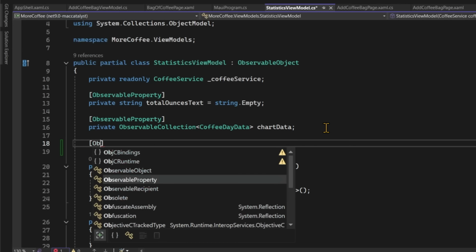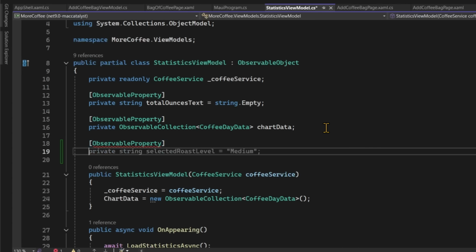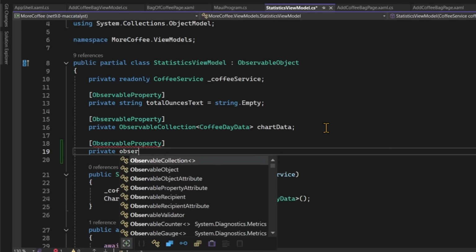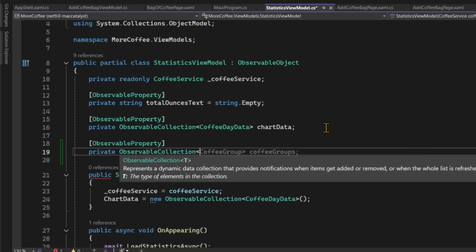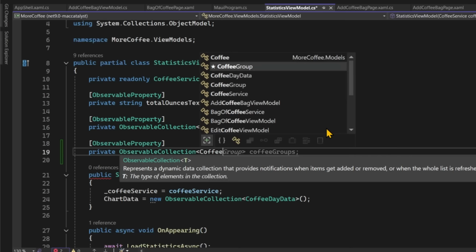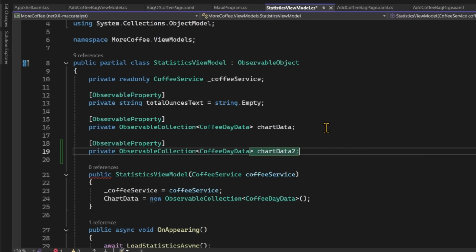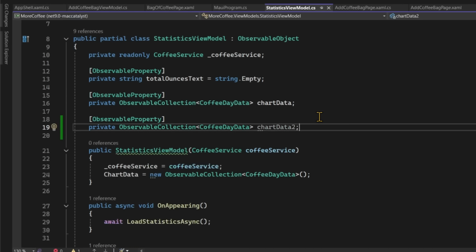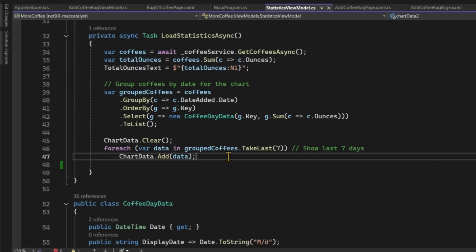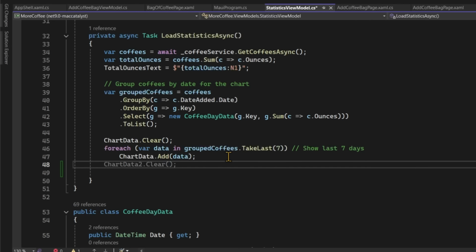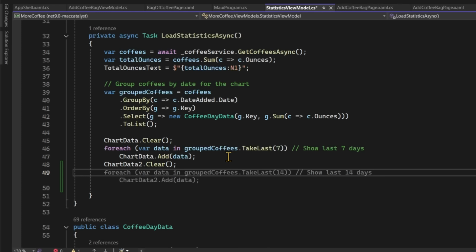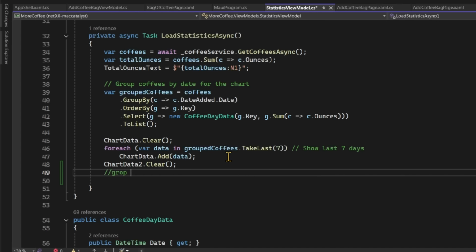So I'm going to add a new observable property, and I'm going to say private observable collection, coffee day data, and I'm going to say chart 2, for example. And then what I would like to do is come down here and I get this ghost text. So if I come in, I can say, okay, declare data 2. Here it's going to say, okay, this would just be like the grouped coffees. I'm going to say, no, let me go ahead and group the coffees by name for chart data 2.